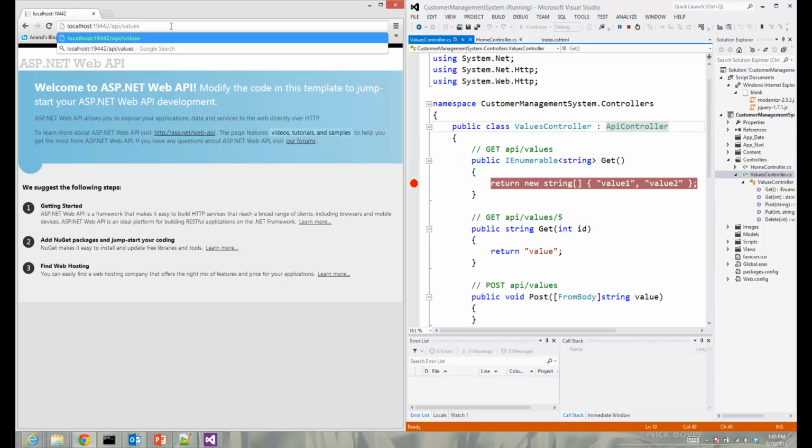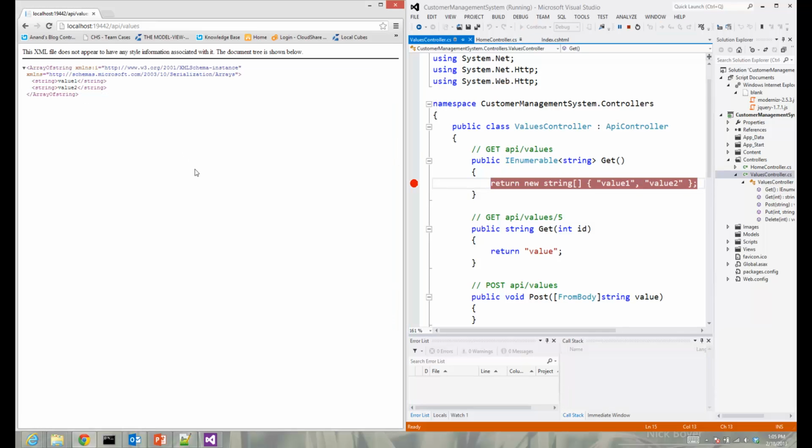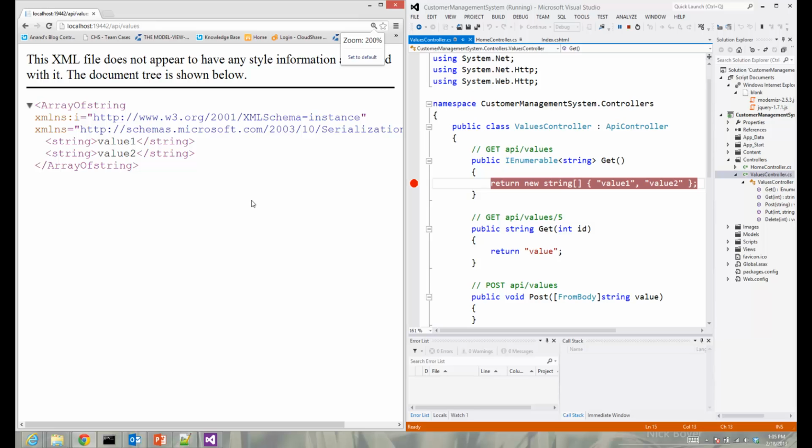Remember, we're using convention versus configuration. So I just typed in values. I didn't specify an ID, and lo and behold, you can see what got invoked: the default get method. Let's go ahead and continue. We could F5 it, and let's make this text a little bit bigger. So you can see what was returned here, value 1 and 2. If we want to get a specific ID instead, just put in an ID.